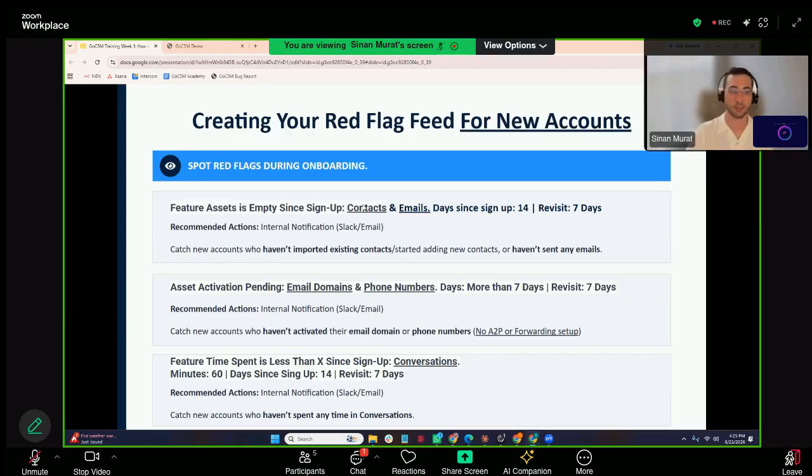So for new clients, spot red flags during the onboarding period, which can be anywhere from a week to 4 or 5 weeks. If we're talking about being a GHL SaaS agency and them getting a sub account, it's super important that they add contacts. So they need to import their contacts, or they need to start generating new contacts/leads, and then set up their email domain and start sending emails. Email is the most used communication channel for CRMs and for 99% of businesses.